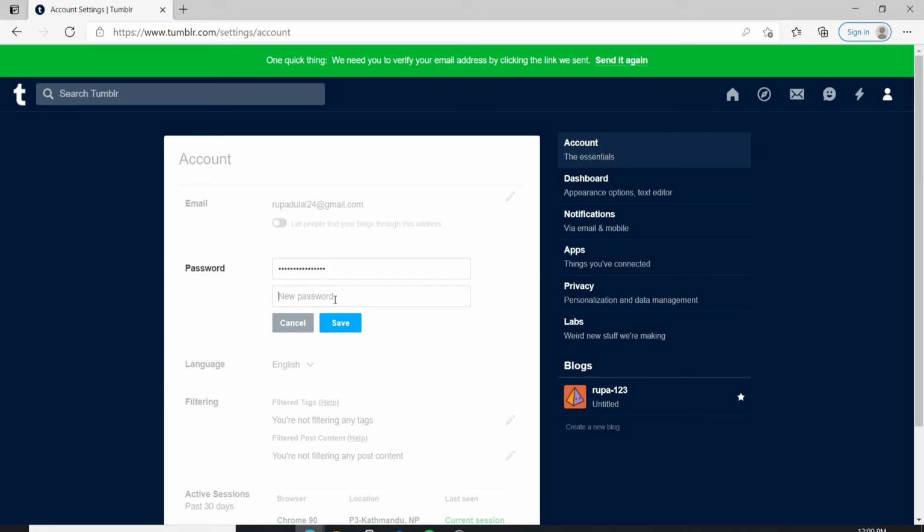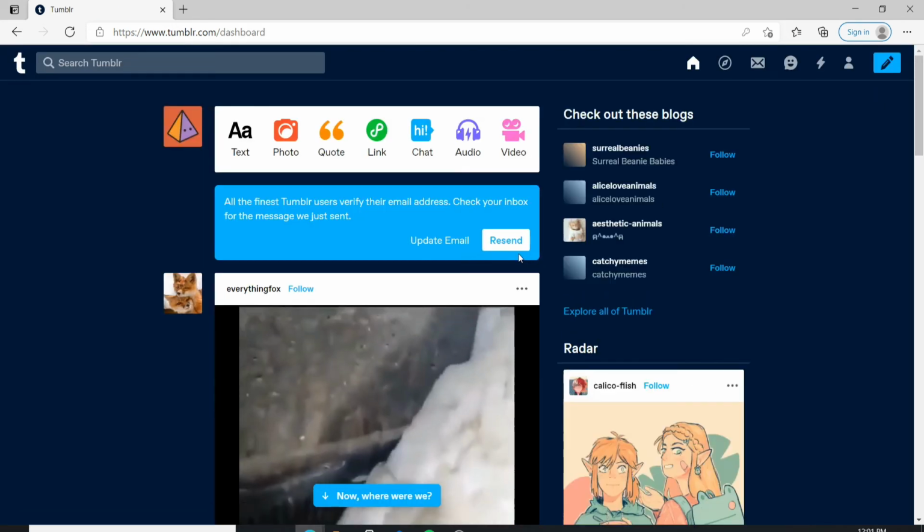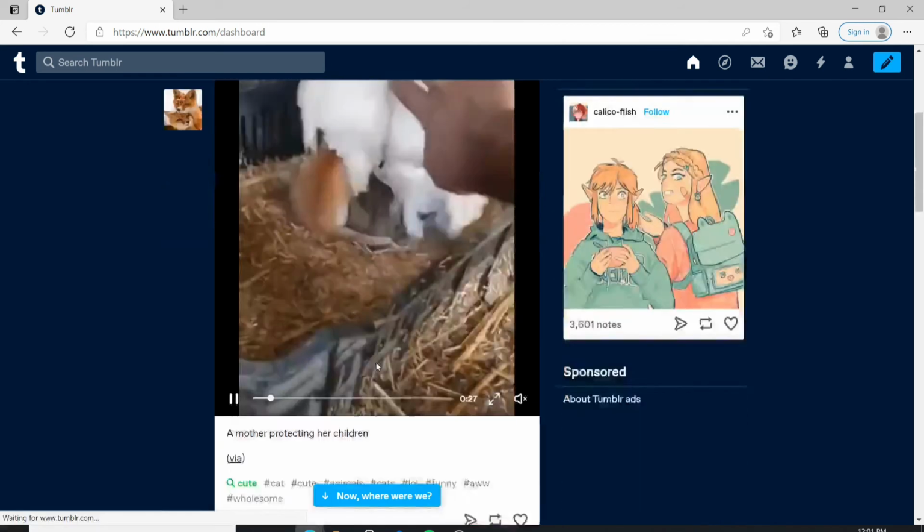Now, go ahead and enter the new password you want to change to. You can double-check your password by clicking on this eye icon at the right corner, and once you're sure you've typed in the correct one, go ahead and confirm the new password by typing it again. After you're done, click on Save, and you'll be able to change your password on Tumblr.